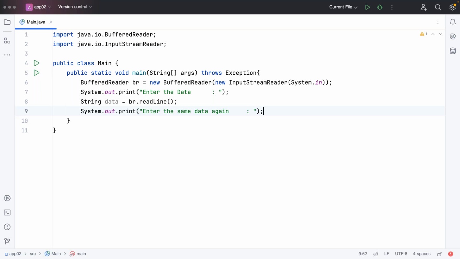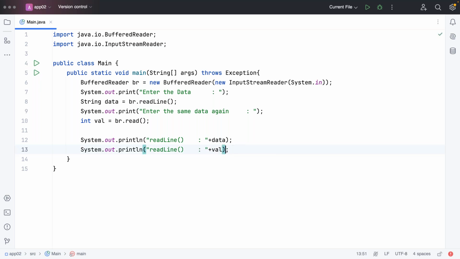Enter the same data again. But this time, int val is equal to br.read method. Int val is equal to what we are providing there, br.read method. After that I'm going to display both the data. System.out.println of readline method data, plus now data here I'm going to display. System.out.println of read method data.